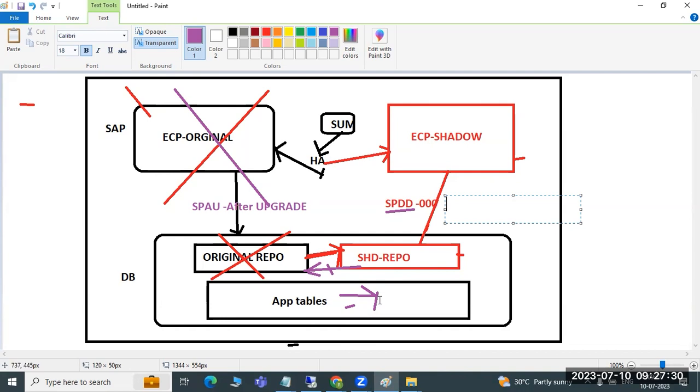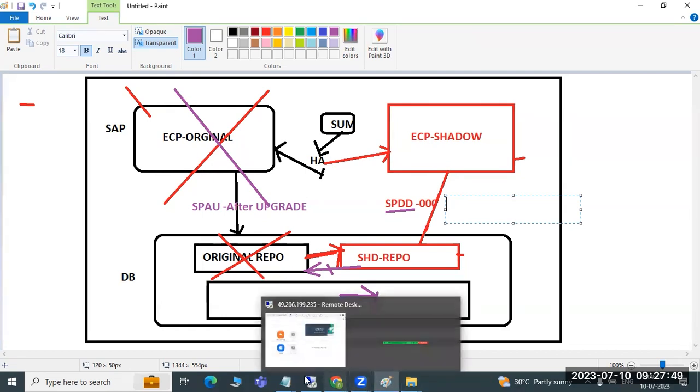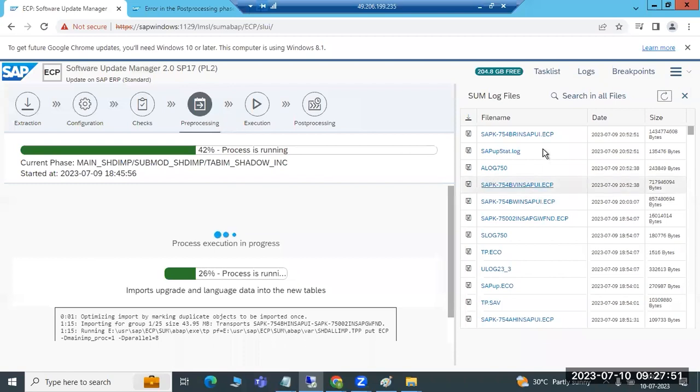Simple. So it is not injecting the patches directly here. First it is injecting into the shadow. After the shadow is upgraded, it will inject into your main system. All the patches will be copied directly here. That is the shadow system concept. In this way we can minimize the downtime. We can minimize it. The logs and everything you can see here.